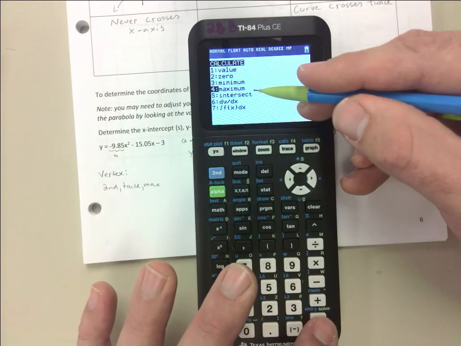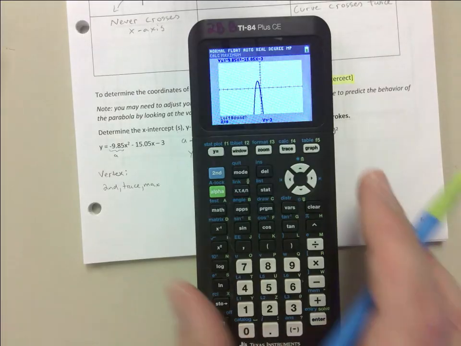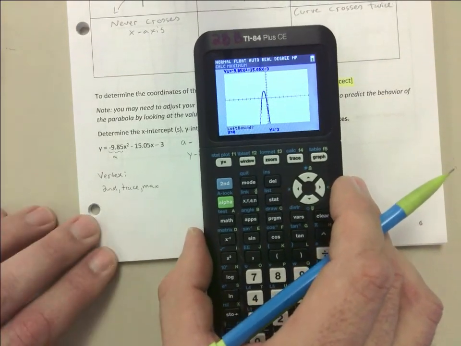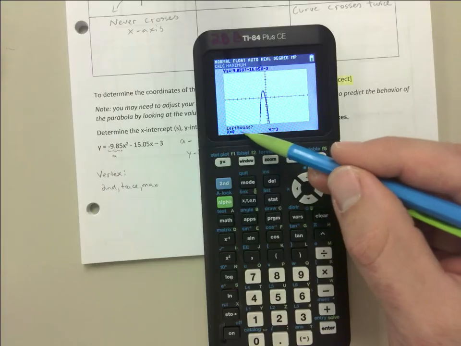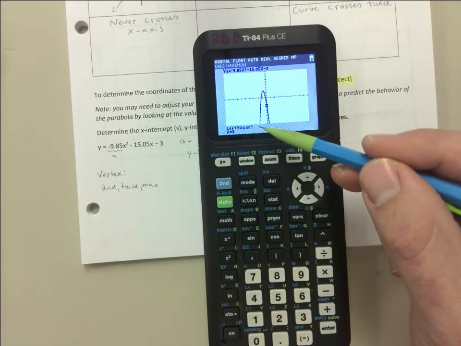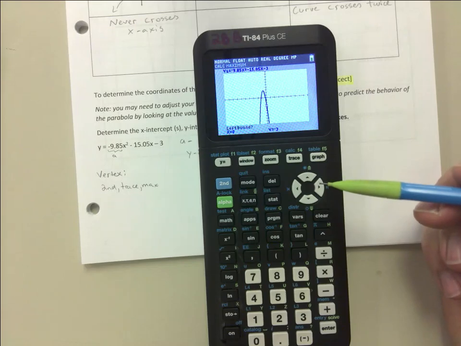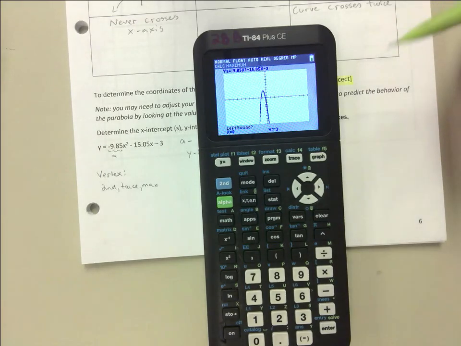Select maximum. Okay? Hit enter. Now, you got to pay attention to this part. What is the calculator asking here? Left bound. What is that? It says, give me a left point, a point to the left of where the vertex is. Where is the vertex right now?